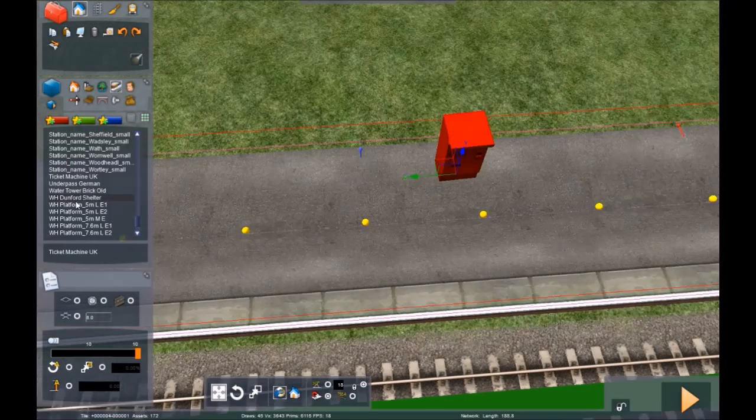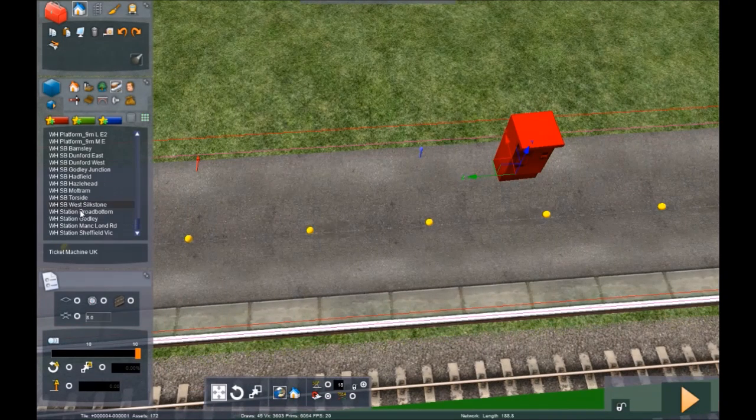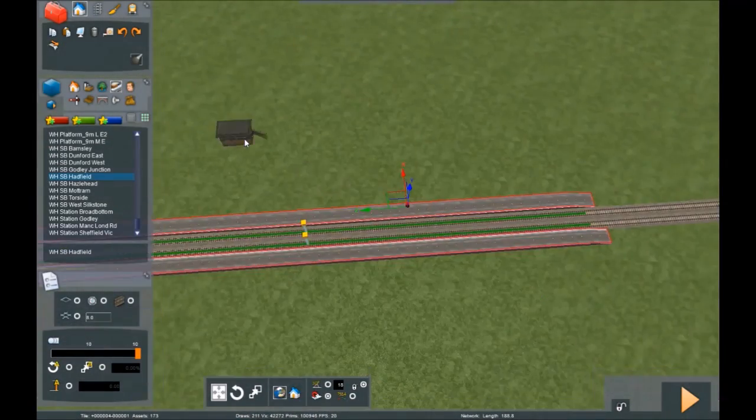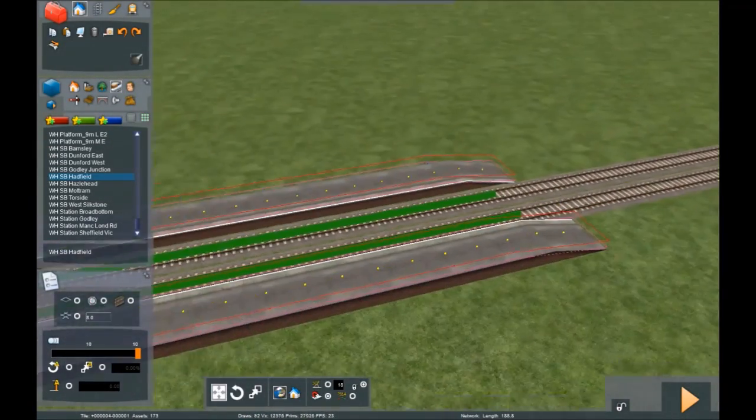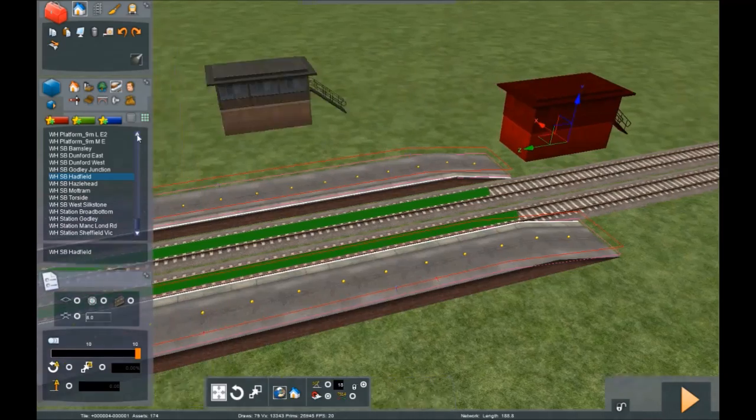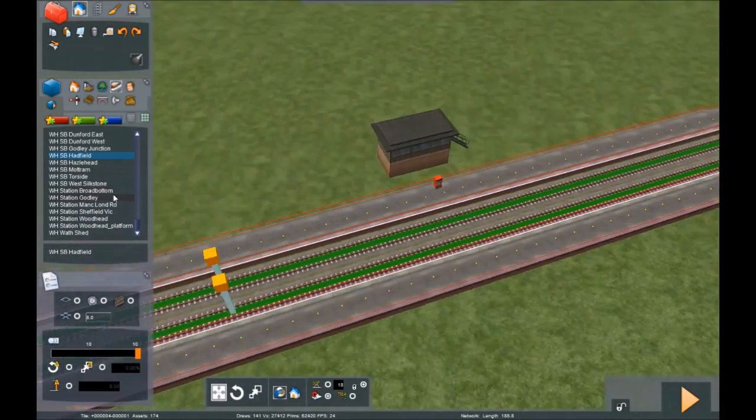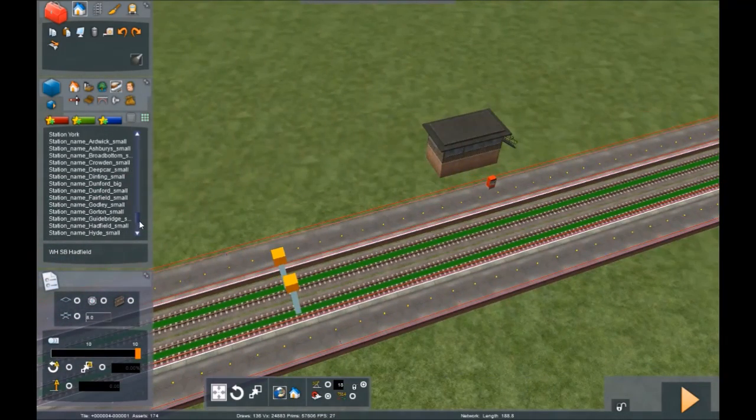There we are. There's a ticket machine, and I'm just going to choose a signal box like this, and just pull that there to control the signal network. Okay, you can also do little bridges over the station. If I want to quickly, I will do one. If not, I won't bother.